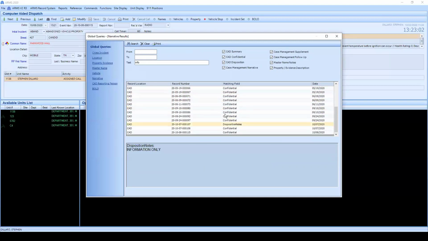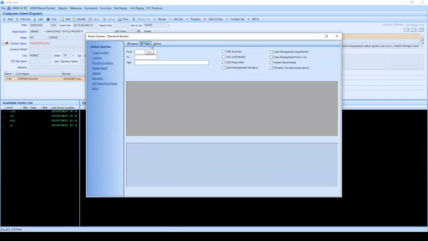We've got disposition notes there. So that's a great way. Maybe you want to look through and find every time that a bicycle was mentioned, that a dog was mentioned, whatever the situation may be, you can go in and search through that text field right here. So we'll hit clear to close out of all that.